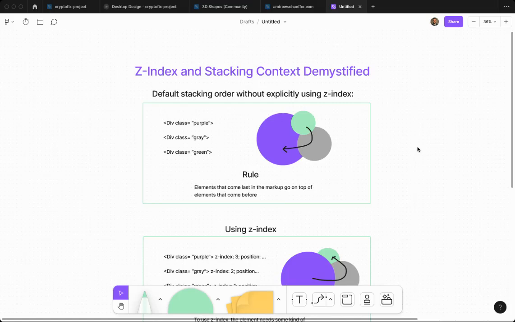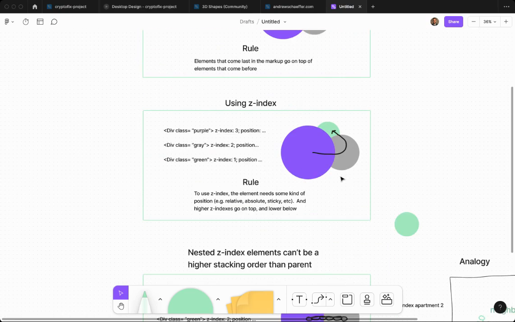about z-index and what to expect when you use it. So first, let's start with a default markup structure here. So there's no z-index applied. What is the stacking order going to be if these are circles that are colored? Well, the one that comes last is going to be on top. So green is going to be on top of gray, is going to be on top of purple. So green, gray, purple. Cool.